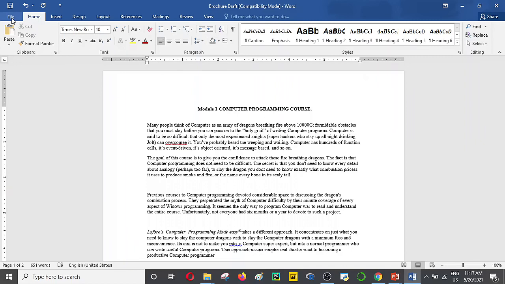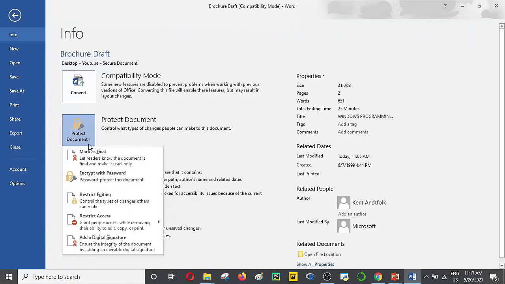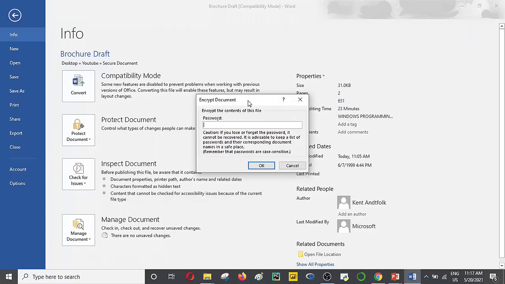So for you to use the password, you simply go to the File menu, click on File, then within the Info area we have different options. So proceed to Protect Document, click on Protect Document. Also we have different options here, so strictly go to the Encrypt with Password option, right? So click that, then a dialog box will appear prompting you to enter your password. So just enter a simple password.